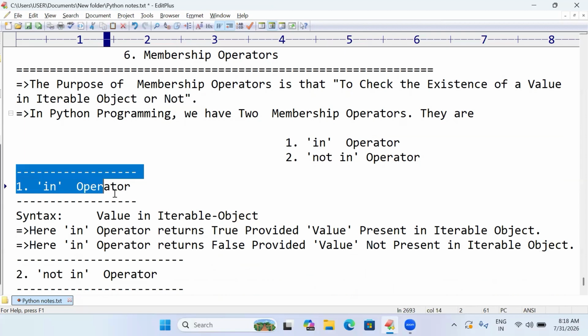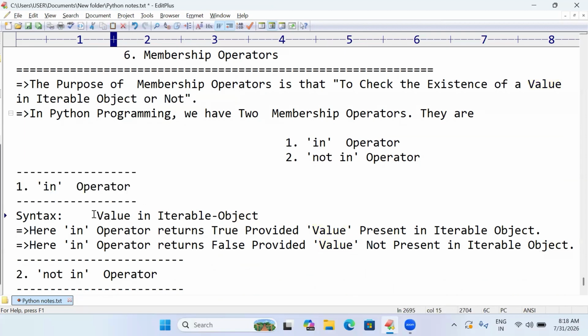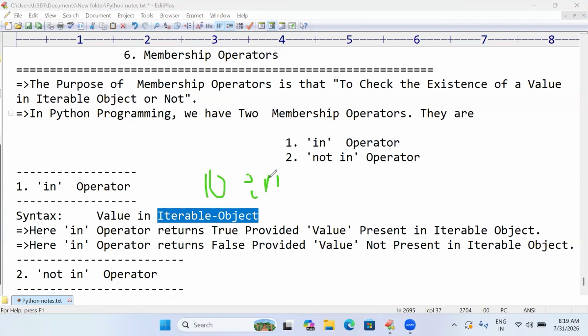So the first operator is the in operator. The syntax is like this: value in iterable object. We have to mention the iterable object and the value that is present in the iterable object. Suppose an iterable object contains the value 10. So take 10 in an iterable object called LST. It is going to check whether 10 is present in LST or not. So the in operator checks whether the value is present in this iterable object or not.